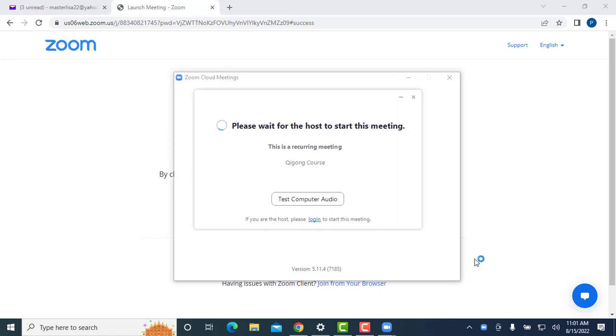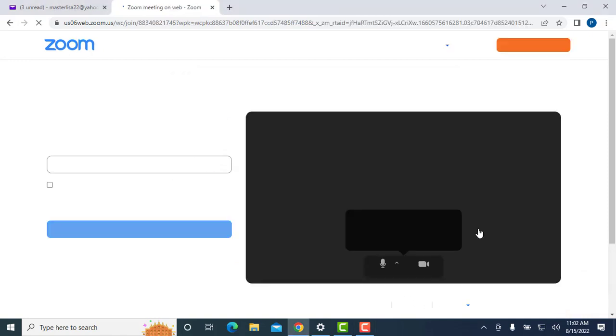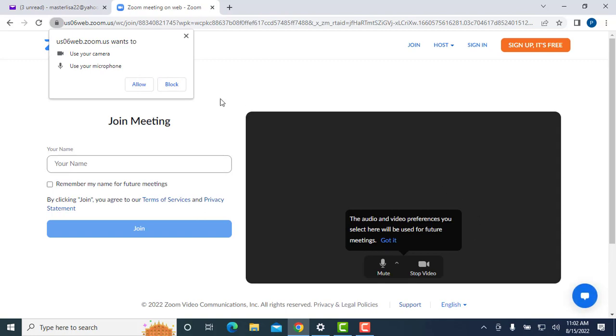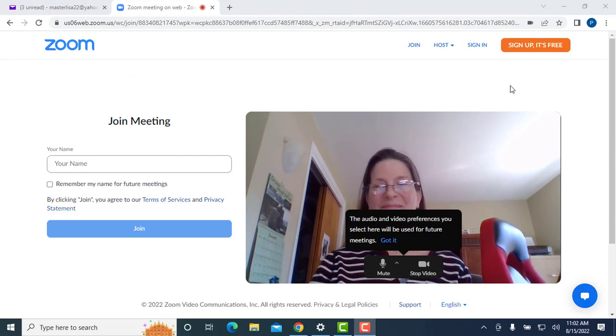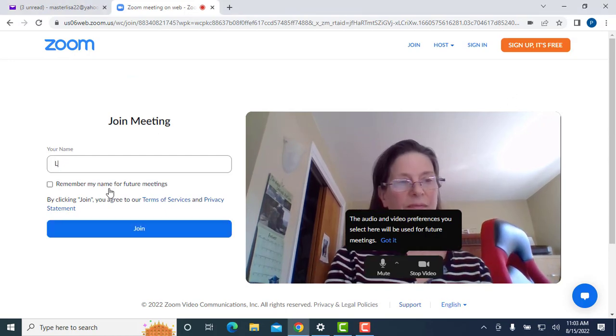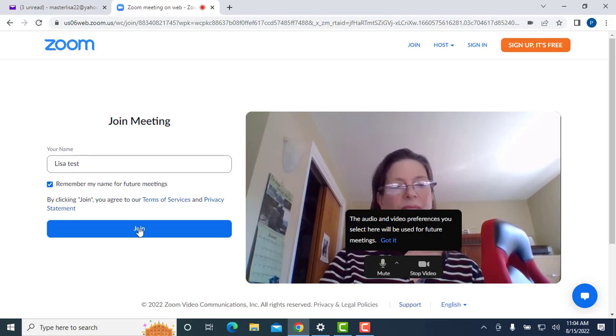If the class was in progress, you would automatically go in. You can click the launch from your browser if you don't have the Zoom app. When you first sign in to Zoom, it'll ask you to allow your webcam and microphone, and it'll show a little preview of yourself before you enter the Zoom meeting. Put your name in and click Remember, and then join. It'll only ask you to do that once.